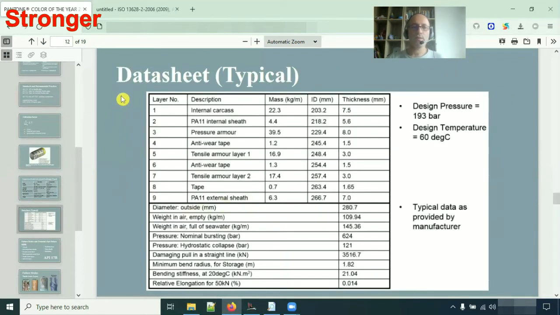Okay, here you see a typical data sheet of an unbonded flexible pipe which has 9 layers, and you see the description of the materials of each layer and the density and inner diameter and thickness and all this data. And we or the manufacturer design the pipes to have a specific design pressure, design temperature, and other requirements.